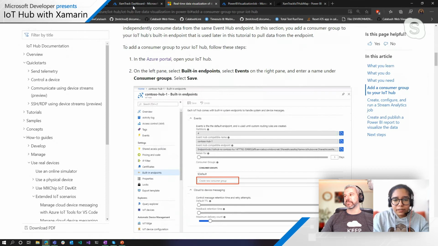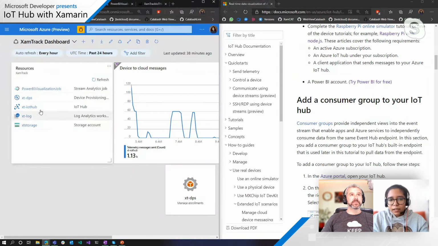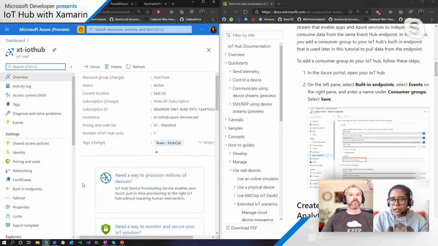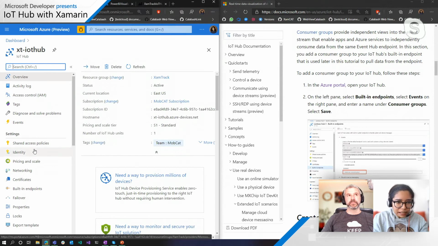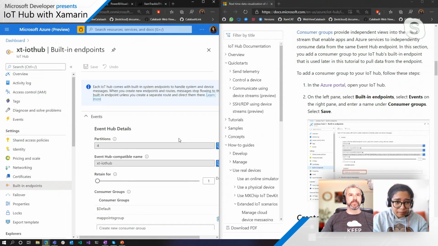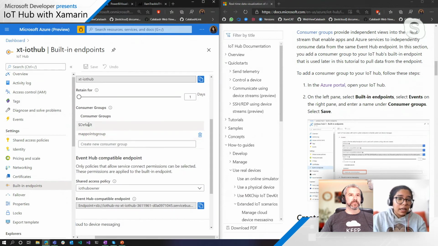So I'm going to do a side by side. I'm going to open up the doc over here. No, this is our dashboard, right? So in your IoT Hub, we were talking about the built-in endpoints and stuff. I am going to follow everything they say. In built-in endpoints, under consumer groups, there's the default endpoint, like what we were showing off in Service Bus.